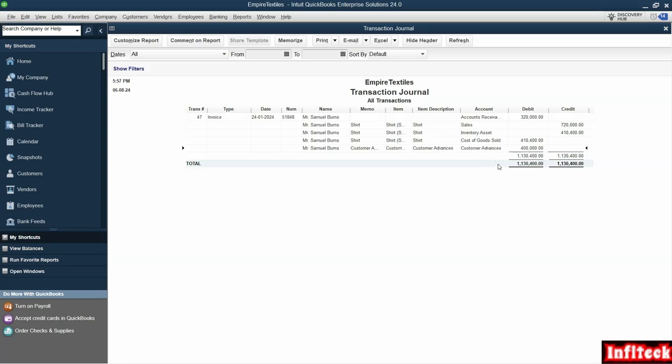Why debit? Because the liability is reduced. Firstly, we recorded it as a liability and now the liability is being reduced. So that's why we are recording it as debit. So 400,000 debit and 320,000 receivables is debit, which makes the total 720,000, which is exactly the sales amount. And at the same time, inventory will be reduced from the stock and cost of goods sold will be charged for the goods we are selling. This is the complete entry that QuickBooks automatically passes when you do this simple kind of activity.